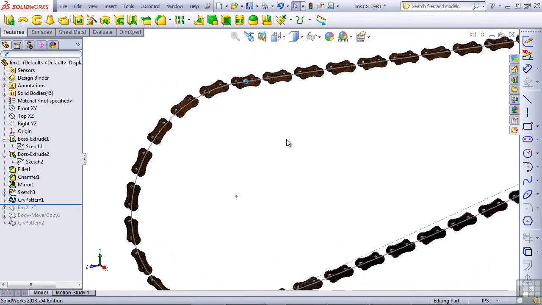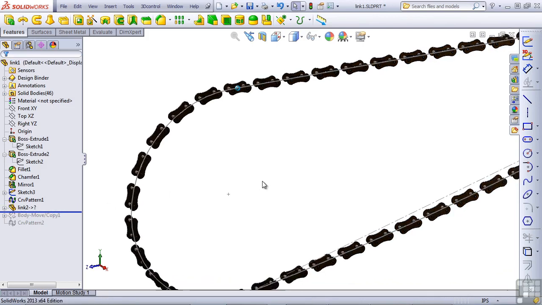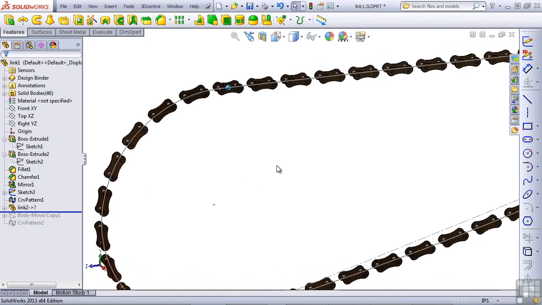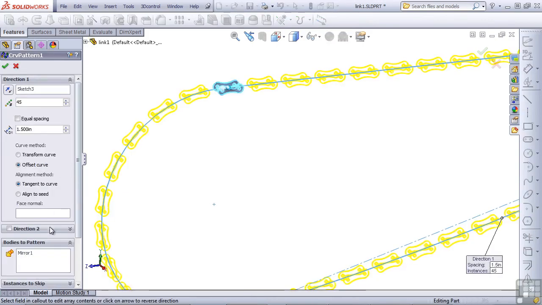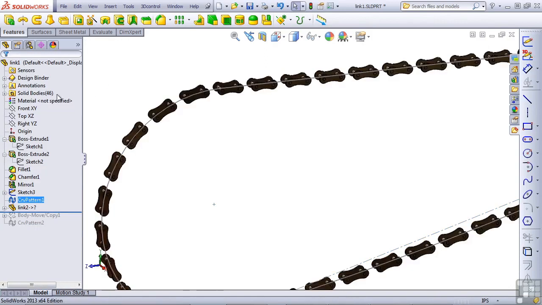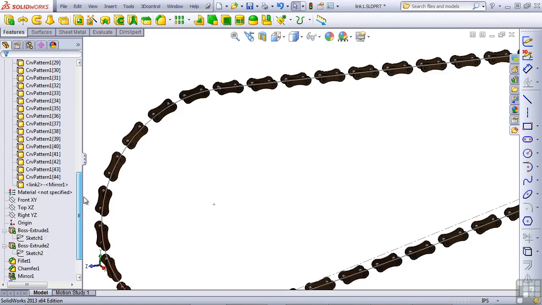All that remained once this part was figured out was to create another link. And this time, I did it as a separate body. So we've got multi-body parts going on two levels here. First of all, the curve-driven pattern, if you notice, uses the body to pattern option. And all of the resulting pattern instances are solid bodies. If you look at the solid bodies folder, we've got 46 bodies, including the original.